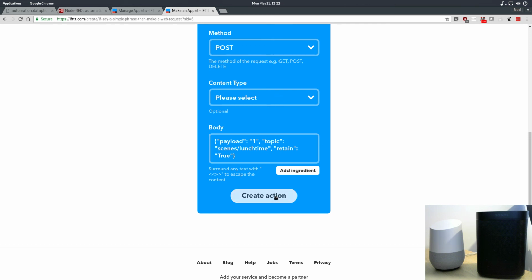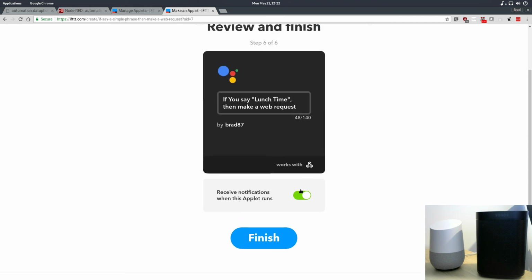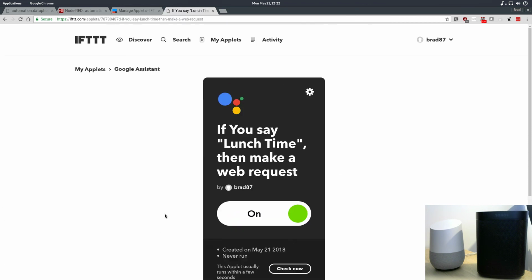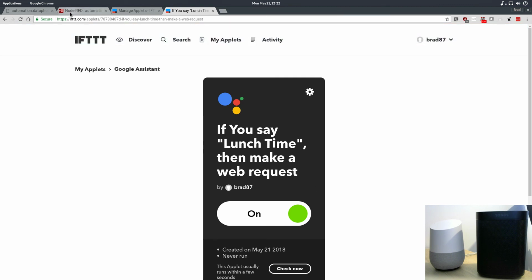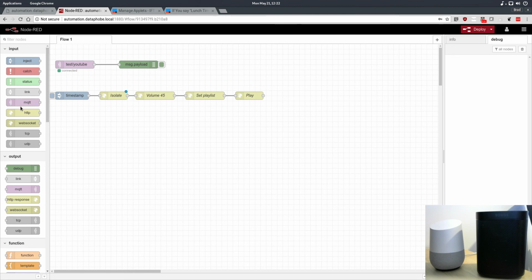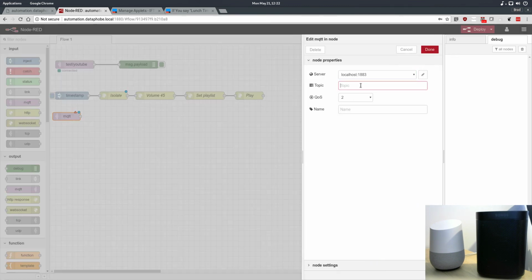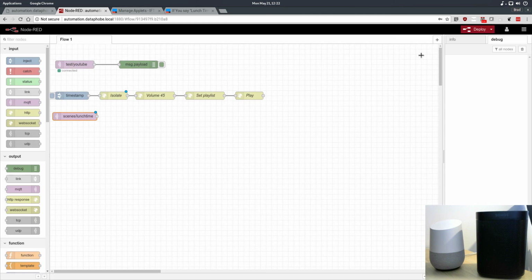So let's create this action. Quick review and finish to save. And now we have a web request call every time we say lunchtime to our Google Assistant. So we'll go back into Node-RED and let's grab an MQTT input node. And we'll configure this input node to be listening to scenes lunchtime. Say done to that. And we will pipe this into the flow that we created earlier so that now that MQTT call can kick this off.